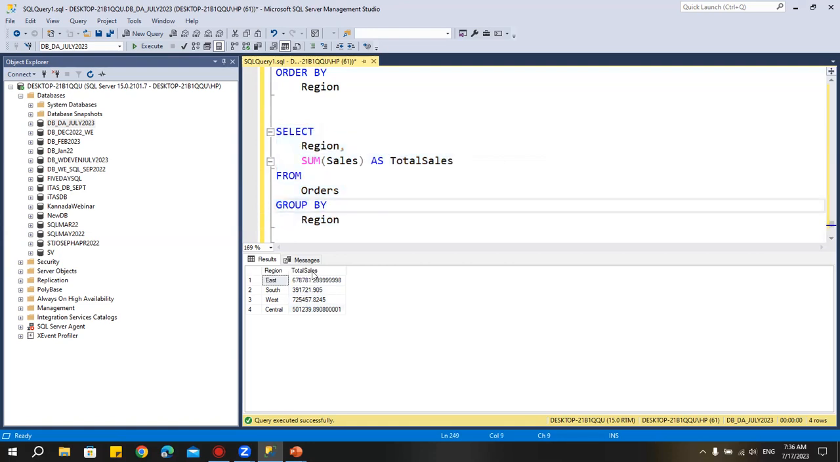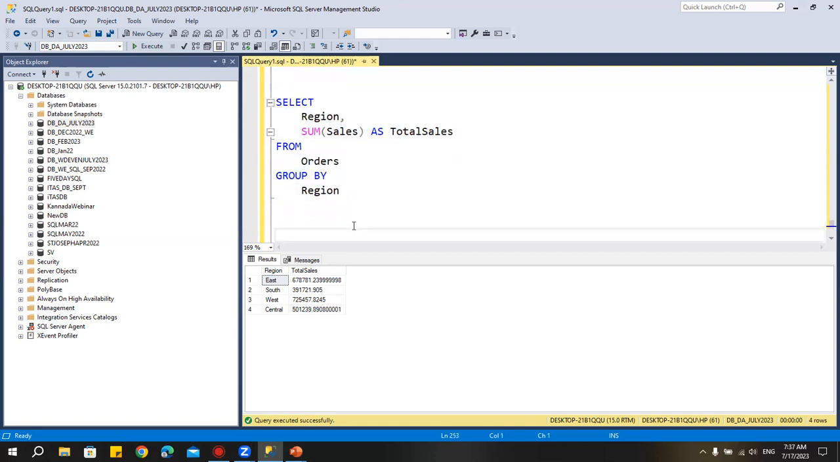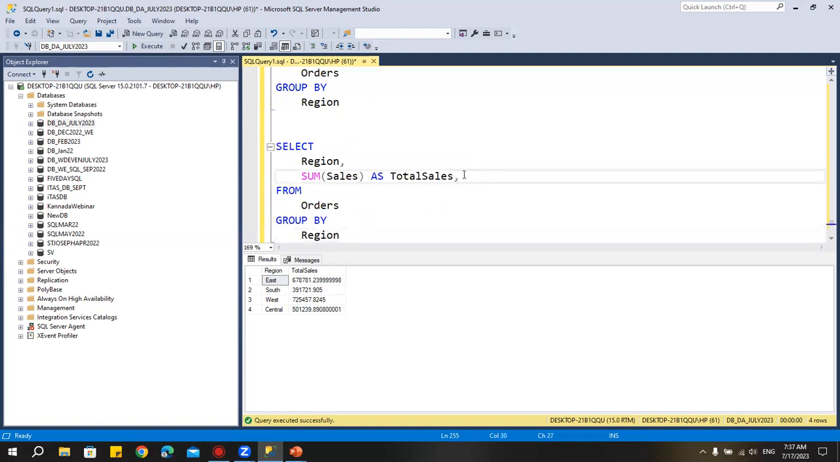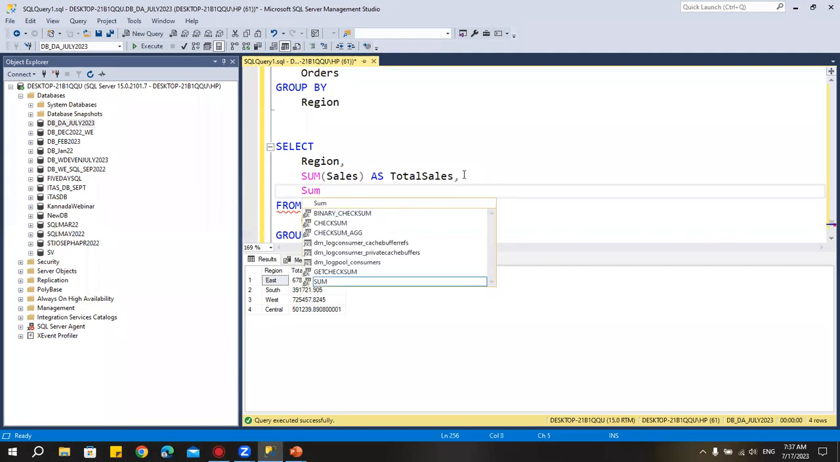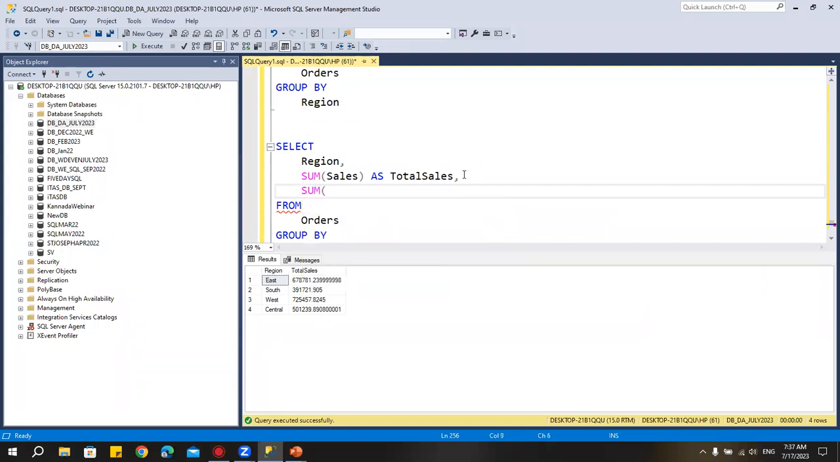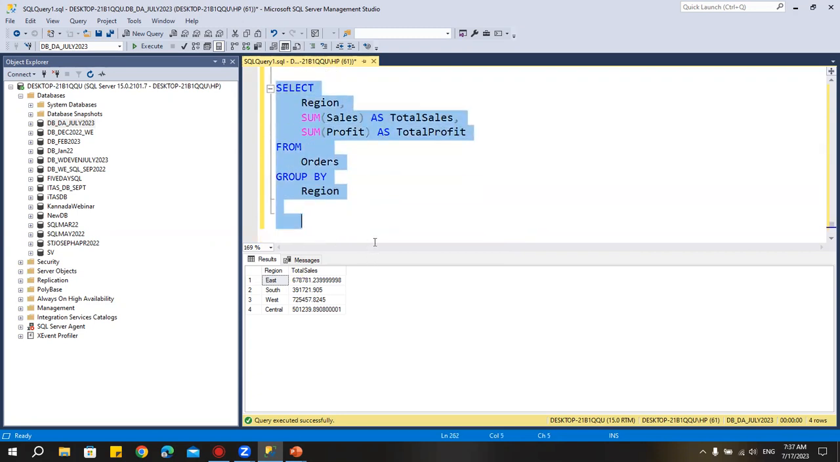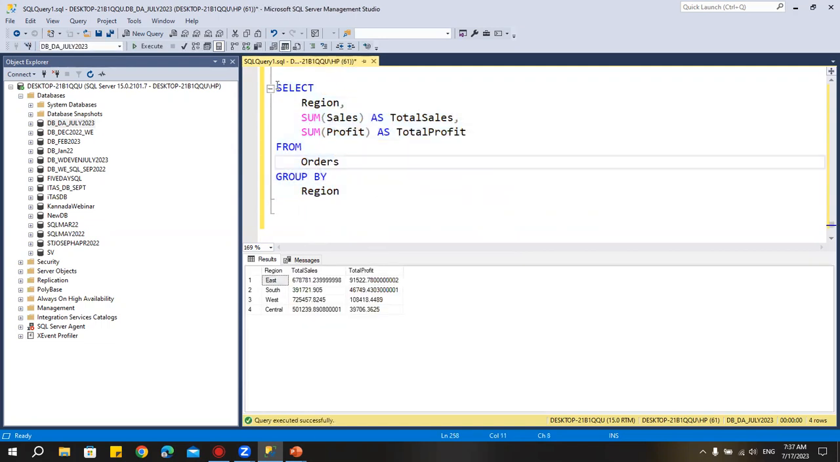Now you can see that I got this column header as well. Suppose if you want to get even profit as well, then what I'll do? Comma, we go here, say sum of profit as total profit. Select, say F5. Now what if I want to add one more column here?